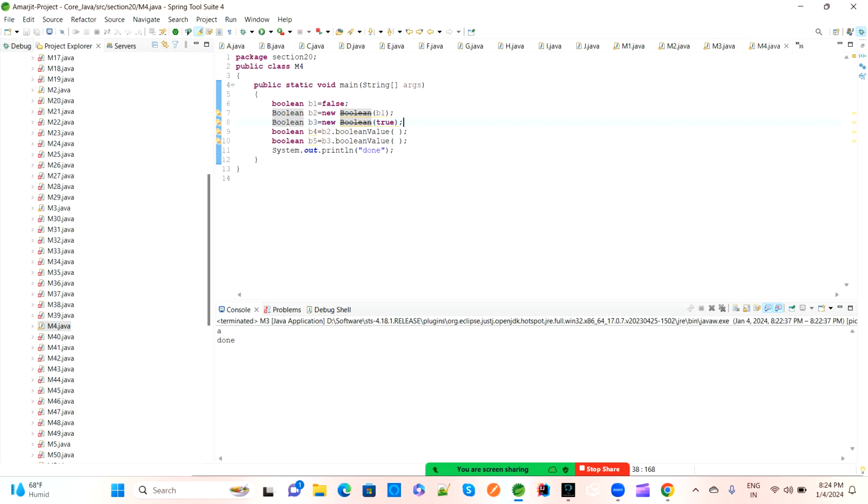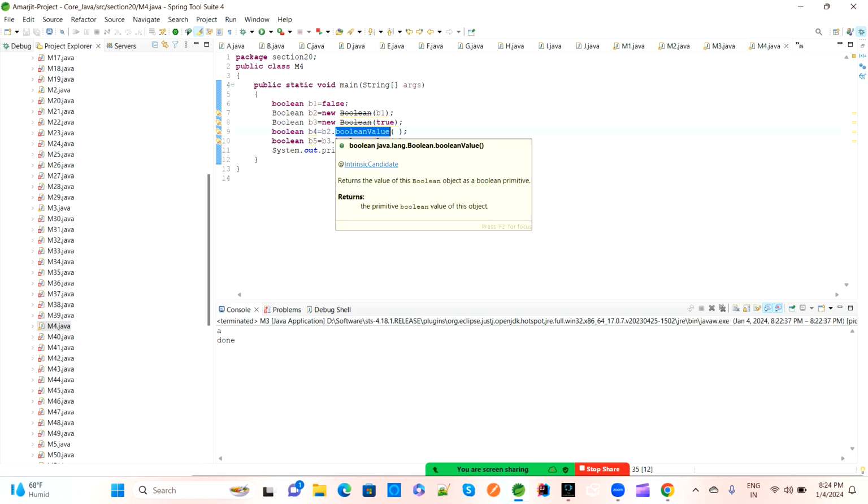Now what are we doing? boolean, this is a data type. So b4 is there. Here I want to use b2, but b2 is a wrapper class object, and b3 also has a wrapper class. So directly we can't access it. So we have some method. The booleanValue method will return a boolean primitive.